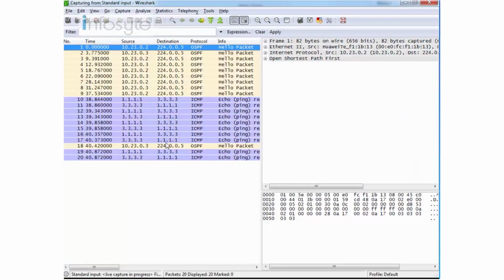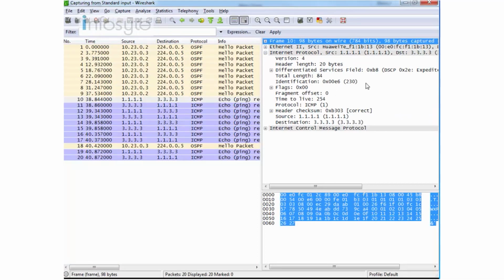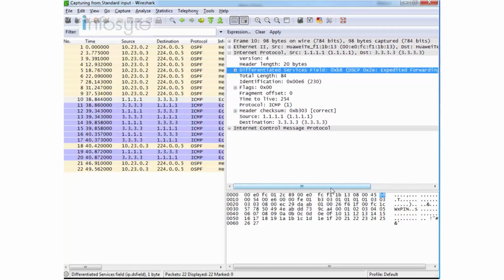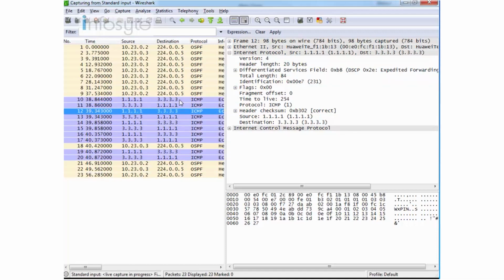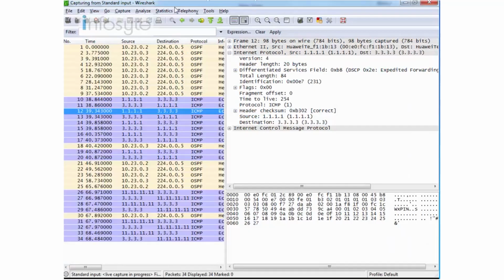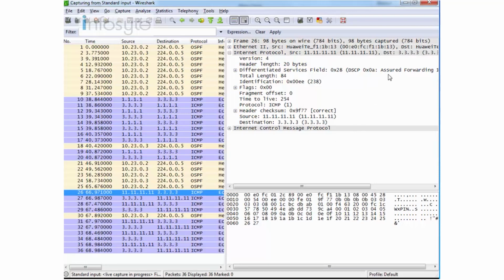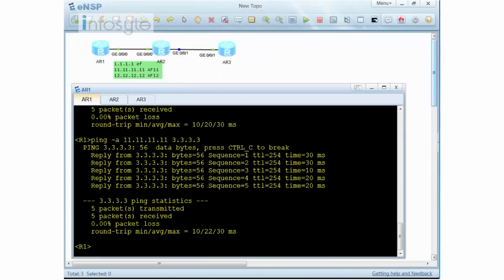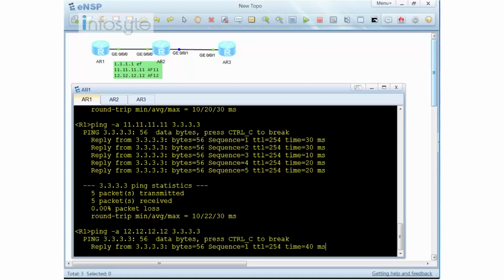So let me show you here and expand it so you can see that this is the field, expedited forwarding. You see that? Okay, so that is where I have 1.1.1.1. Okay, now if I'm going to do a ping -a using a source of 11.11.11.11 to 3.3.3.3, I should have AF11. Okay, so let's double check. Alright, so you can see that there is an AF11, and if I'm going to do a ping on 12, I should be able to get AF12.